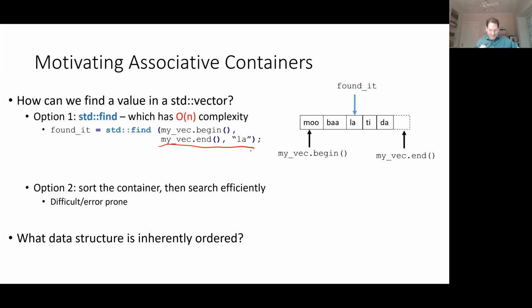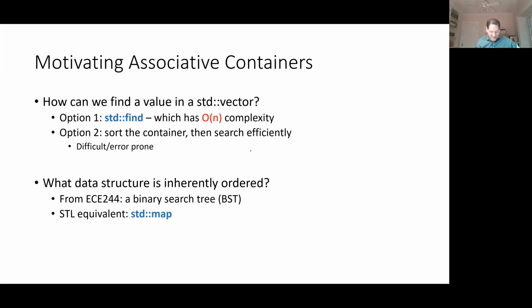Yeah, binary search tree. So that's exactly what we're going to use. So thank you. We're going to use a binary search tree instead. It's much faster. In STL, that is called a map. So it just means binary search tree.